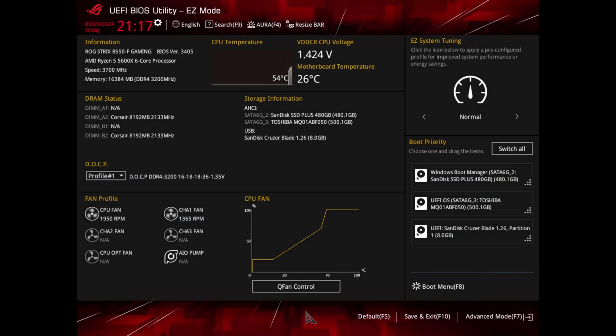Method 1. Clear CMOS with factory defaults. The simplest way to clear the CMOS is to enter the BIOS setup utility and choose to reset BIOS settings to their factory default levels. The steps can vary based on the computer's motherboard manufacturer. I'll demonstrate the process using an Asus ROG motherboard, but similar options may be available on your device.